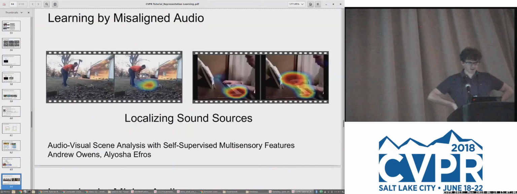And so what they're able to do, in addition to learning these features, is you can also start localizing what objects are making the sound. And so here's a couple of qualitative results from their work, right? Where once the axe hits the ground, the model's able to predict that that's where sound could be coming from.